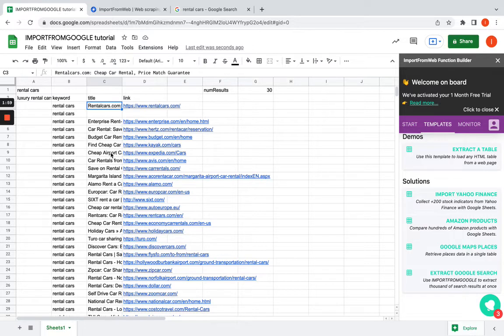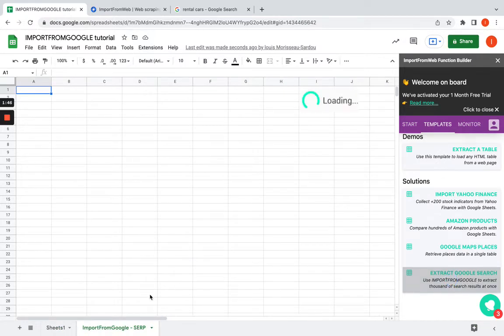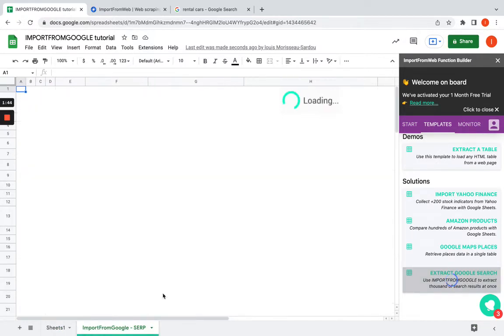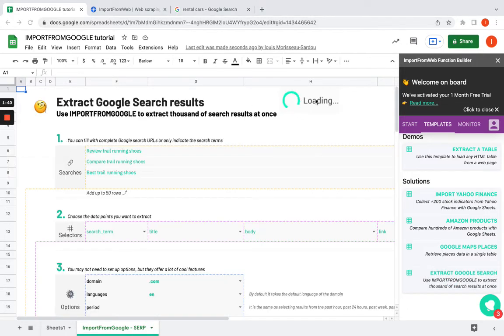So now, if you have trouble using the import from Google function, do not worry, we created a ready to use template and it is very easy to use. So you just click on the template, it will extract the template directly on a new page on Google Sheet. So as you can see, it's still loading, but we can start working on it.